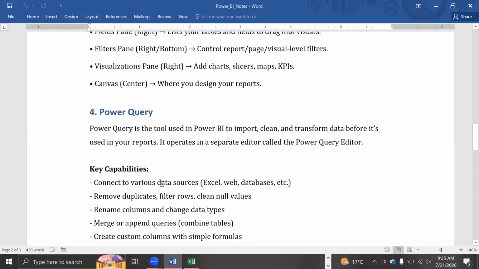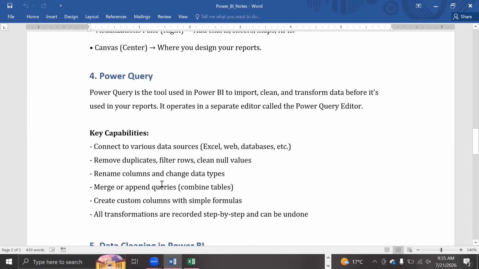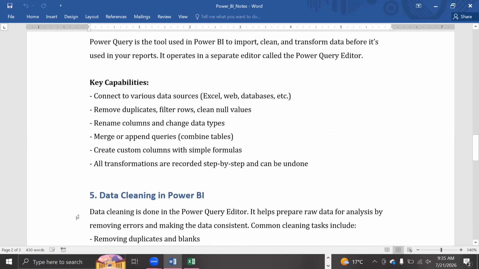We have Power Query, which is a tool used in Power BI to import, clean, and transform data before it's used in your reports. It operates in a separate editor called the Power Query editor. We have the key capabilities, like connecting to various data sources, removing duplicates, filtering rows, cleaning null values, renaming columns, changing data types, merging or appending queries, creating custom columns with simple formulas, and all the transformations are recorded step by step and they can be undone.